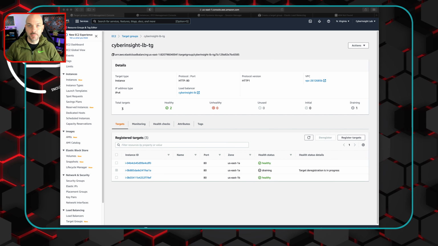All right, so I had to make a few changes real quick to get everything up and running. We were checking for the status of the index.html file, and I needed to go and create that and make sure that the HTTP service was running on the different servers.